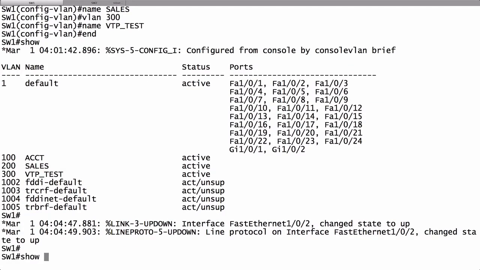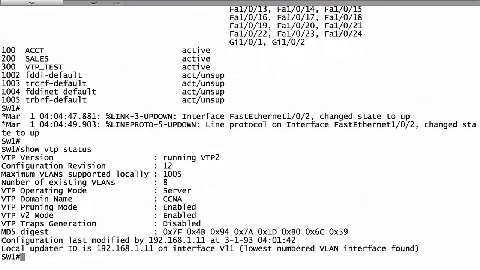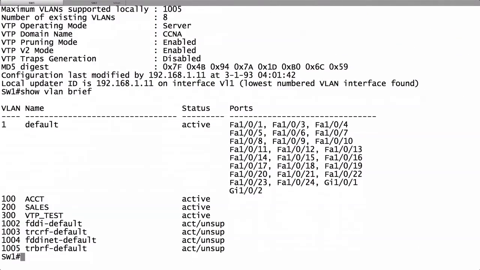Let's see, if I do a show VTP status, remember we had to do all that repair. We had to delete those erroneous VLANs and put the old VLANs back. That bumped our configuration revision number all the way up to a 12. And if I take a look at the VLANs, show VLAN brief, that's exactly what we want. VLANs 100, 200, 300. We didn't get overridden by this switch being added to the network, even though that switch thought it knew about VLANs 400 and 500.